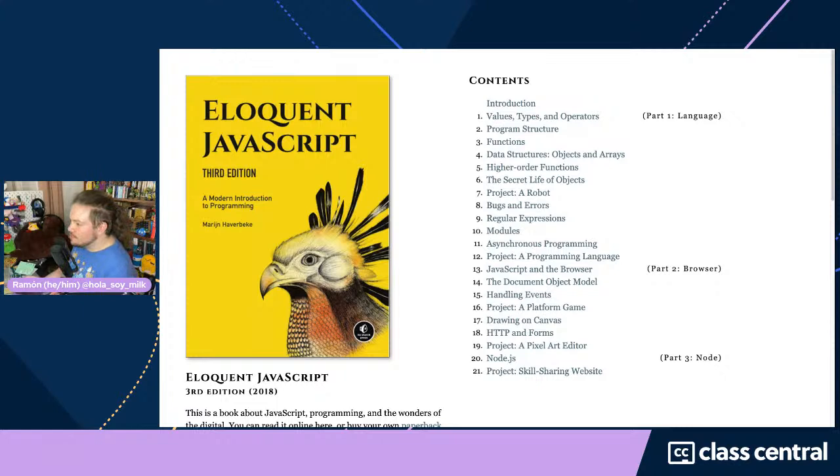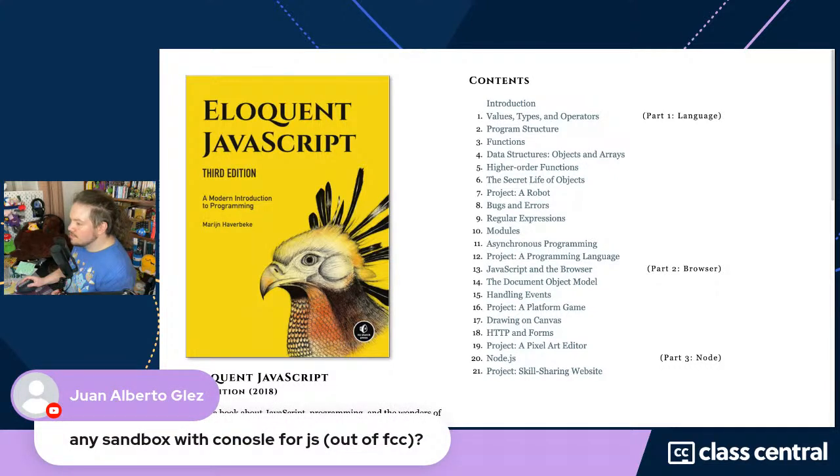So one last question from Juan. I was trying Exercism and just do the exercises on Code Camp. Any sandbox with console for JavaScript? I usually use the console in my browser, if that's what you mean. And I believe the ones on Exercism, which you can do in your browser, they also have console logging, for example. I hope I understood the question correctly.